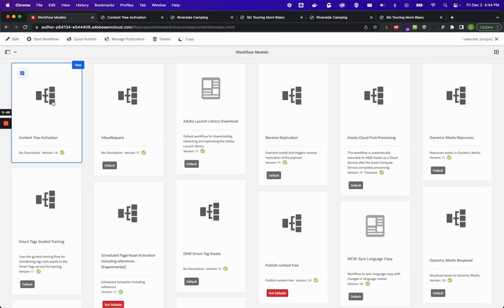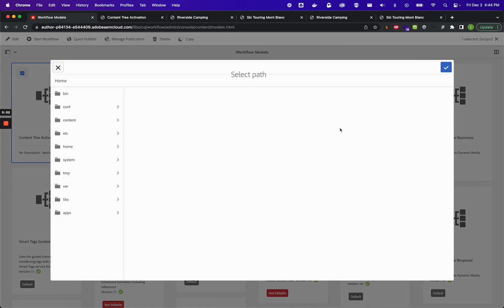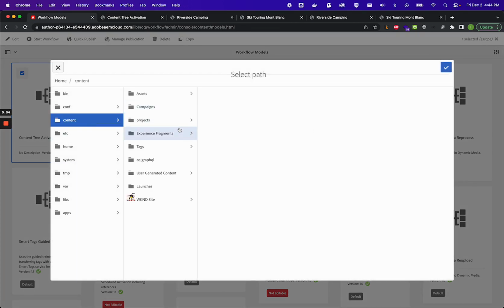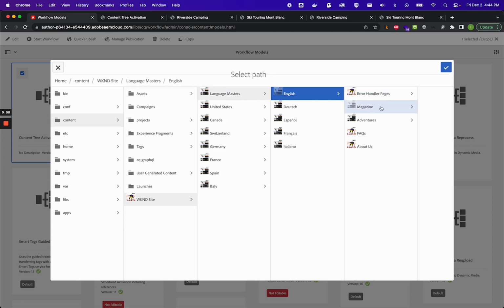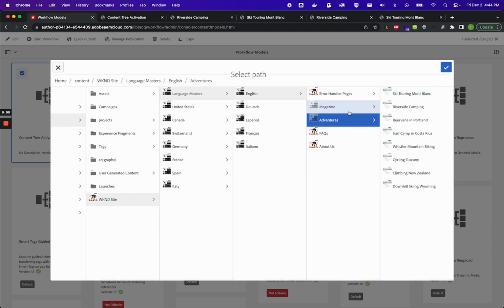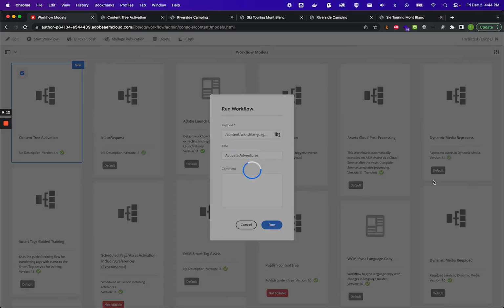We've still got this model selected, and I'm gonna invoke it. When we invoke it, it's gonna prompt us to choose the payload. So what is the root page that we're invoking this on? This is gonna happen on the adventures section, so I'll select that, and I'll give this a title. It's not mandatory, you don't have to, but I'm gonna call it Activate Adventures. And I'm gonna run this.